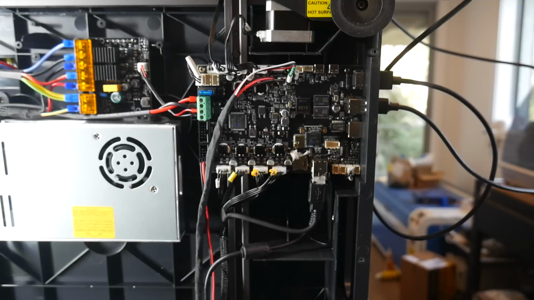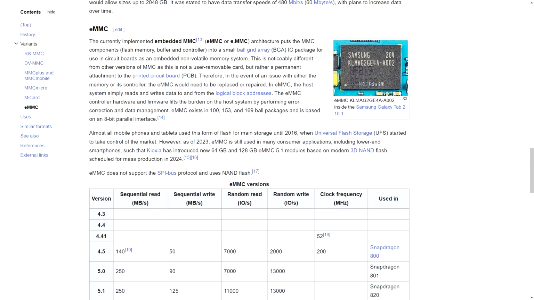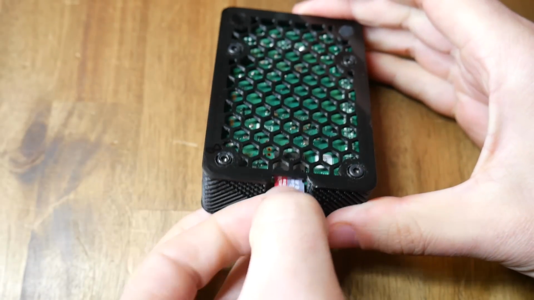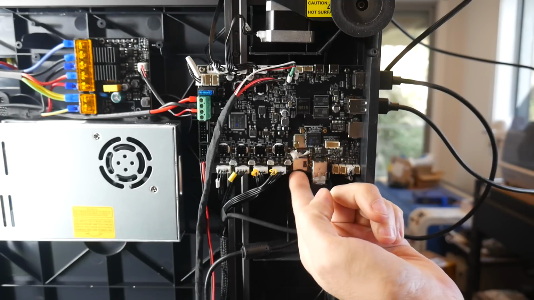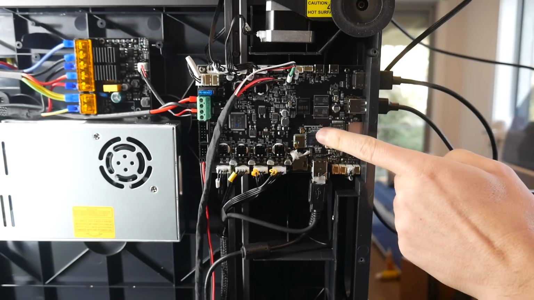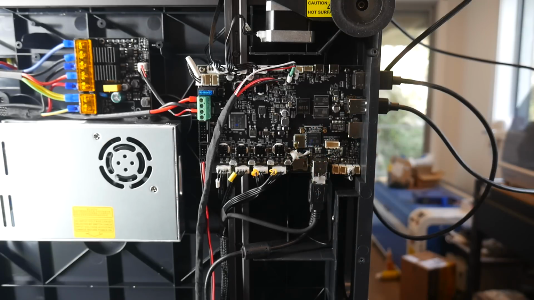Another point of interest here is the eMMC. This is a storage device that holds the operating system for the 3D printer, just like we use an SD card for this with a Raspberry Pi. But this CB1 board also has a micro SD card slot, as well as the eMMC, so we can actually choose which of these we want to use to run the printer from.